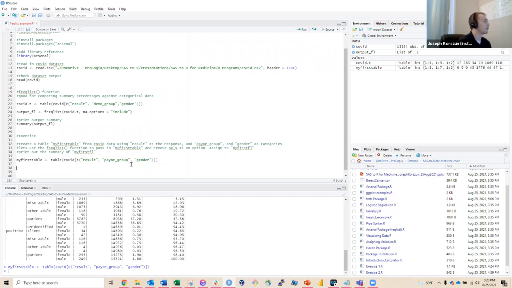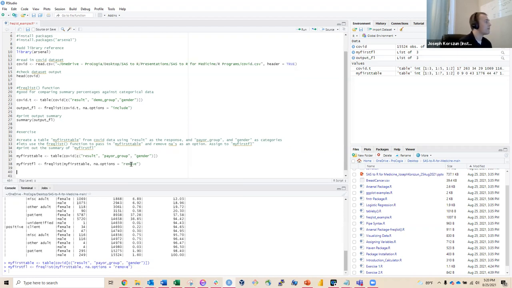So for the second step, we're going to look to define our freq list. We're going to call that function now, and we're going to call this my first freq list. Then we're going to pass through the freq list, and then we're going to pass in my first table. And you can see this will auto complete for you. We're just going to leave the NA options as remove. And then we're going to submit that.